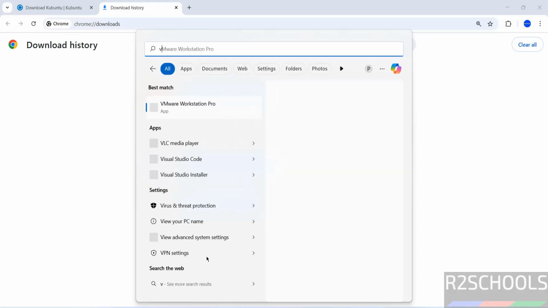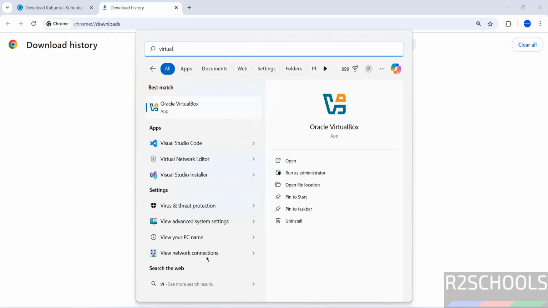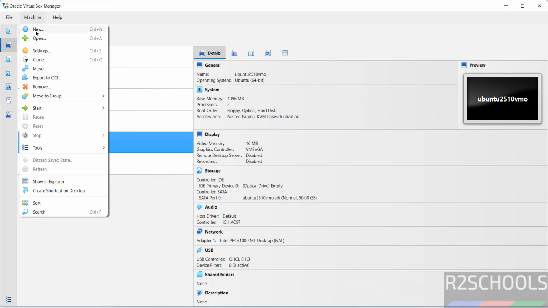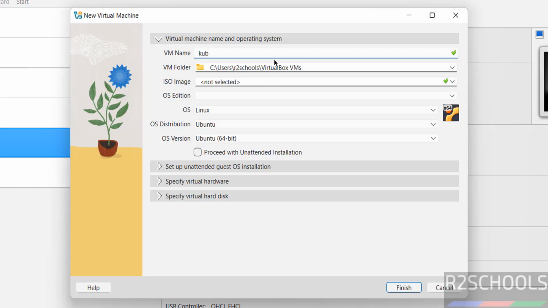If you haven't installed VirtualBox then search for my YouTube channel how to install VirtualBox on Windows or Linux operating systems. Then click on new or machine and select new. Both are same to create new virtual machine. Then provide the name for the virtual machine. Name can be anything, this is just virtual machine name.